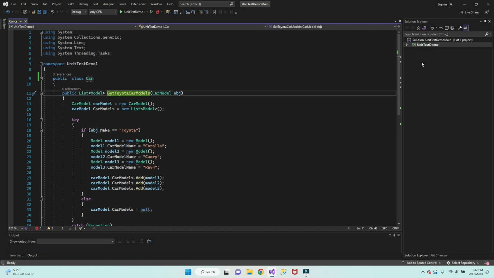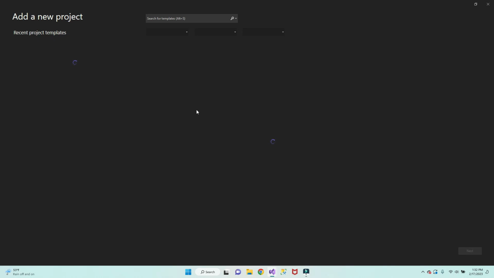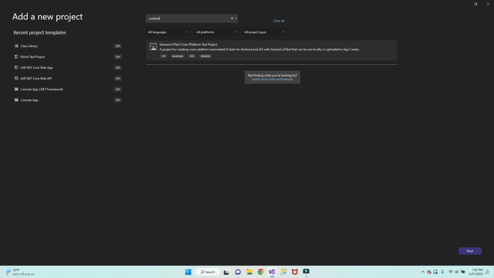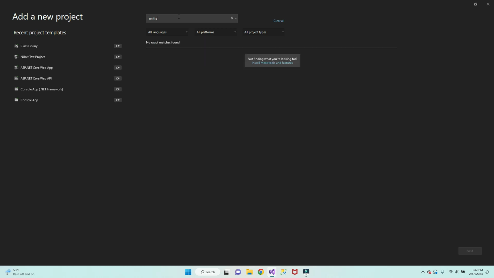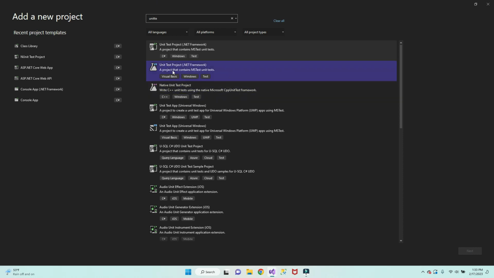So let's go and add a unit test project. You right click on the solution and then add a new project. In this new project you will be adding a unit test. If you type here unit test, you see all the options of unit test. As soon as you start typing unit, it is going to show you the options.